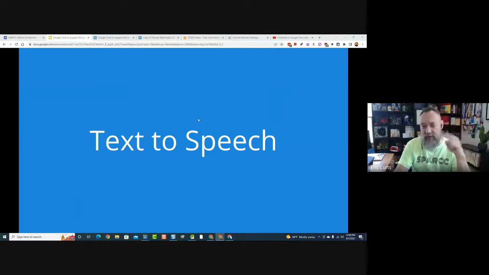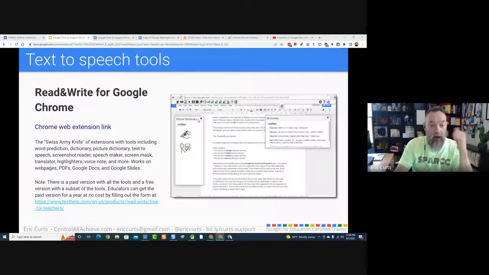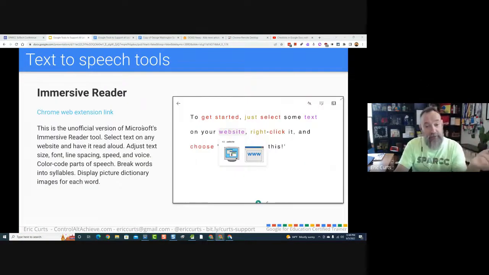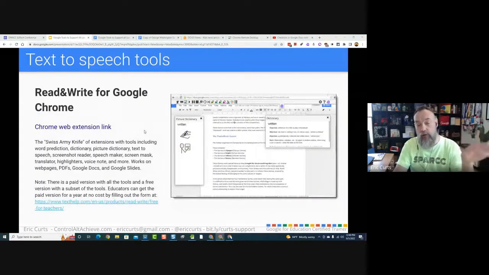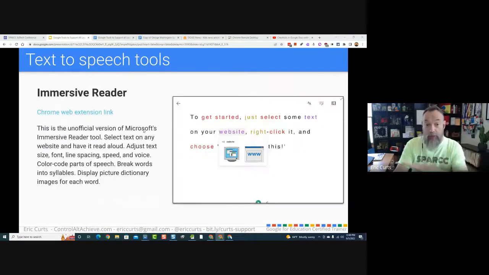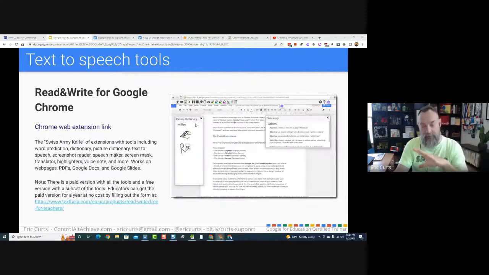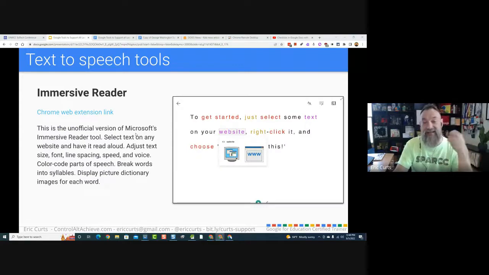2 of my favorites that I would like to begin with are Read and Write and Immersive Reader. Now, both of these are Chrome web extensions. So that means they do need to be installed, but they are free. And yes, like I said, sometimes there's a paid version. Read and Write has a free version and a paid version. The text-to-speech part, totally free. That's just part of the free version of it. But both of these would need to be installed as an extension.